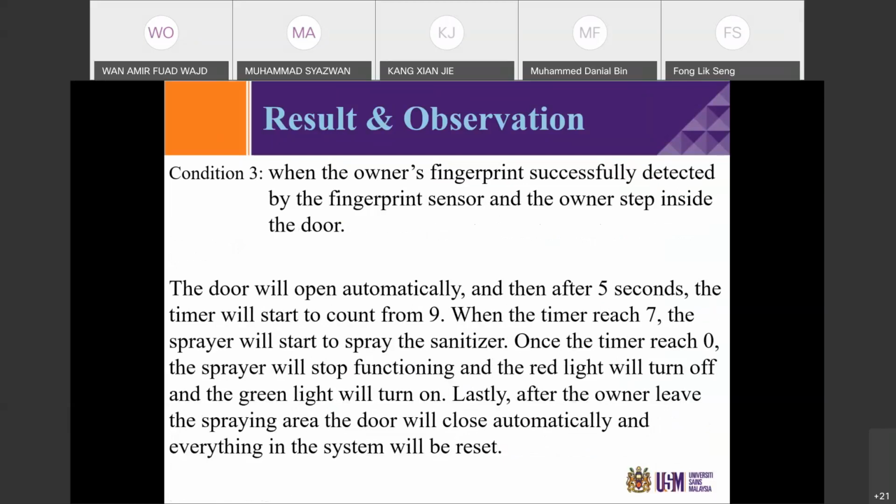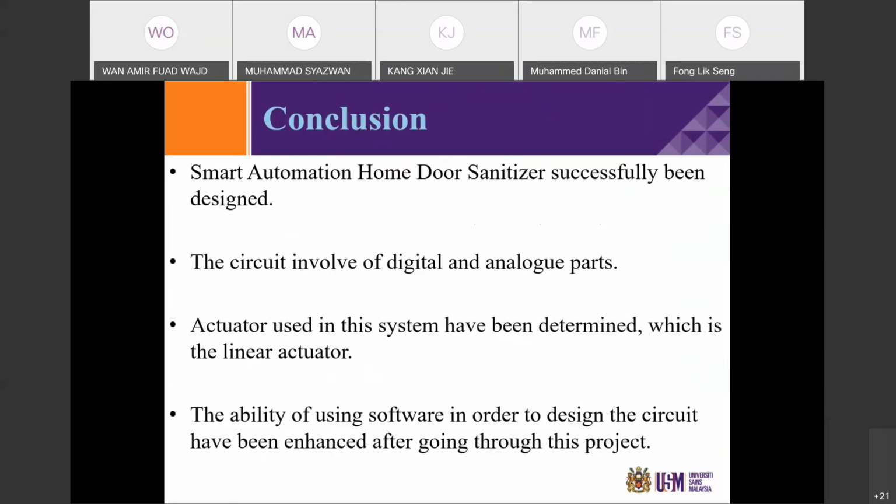Next. The third condition is when the owner's fingerprint is successfully detected by the fingerprint sensor and the owner steps inside the door. For this condition, the door will open automatically, and after 5 seconds, the timer will start to count from 9. When the timer reaches 7, the sprayer will start to spray the sanitizer. When the timer reaches 0, the sprayer will stop functioning and the red LED will turn off while the green light will turn on. Lastly, after the owner leaves the spraying area, the door will close automatically and everything in the spray system will be reset.